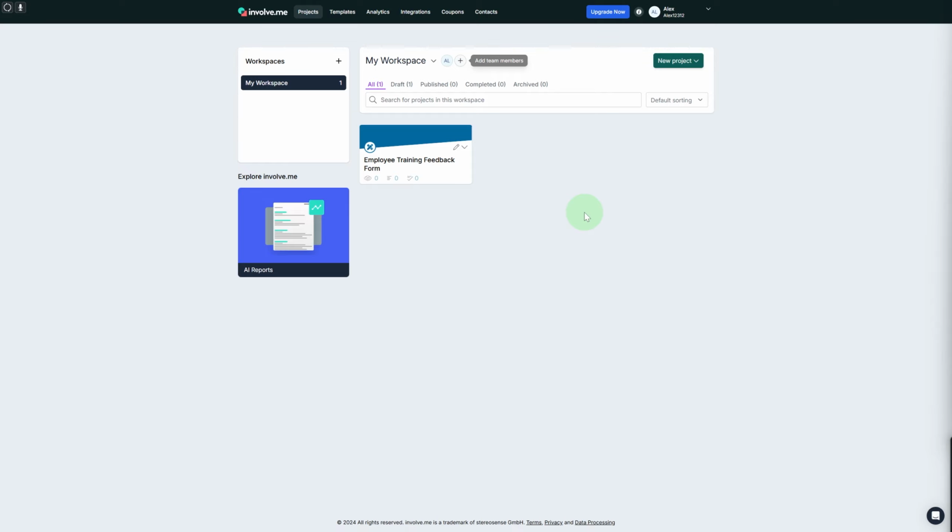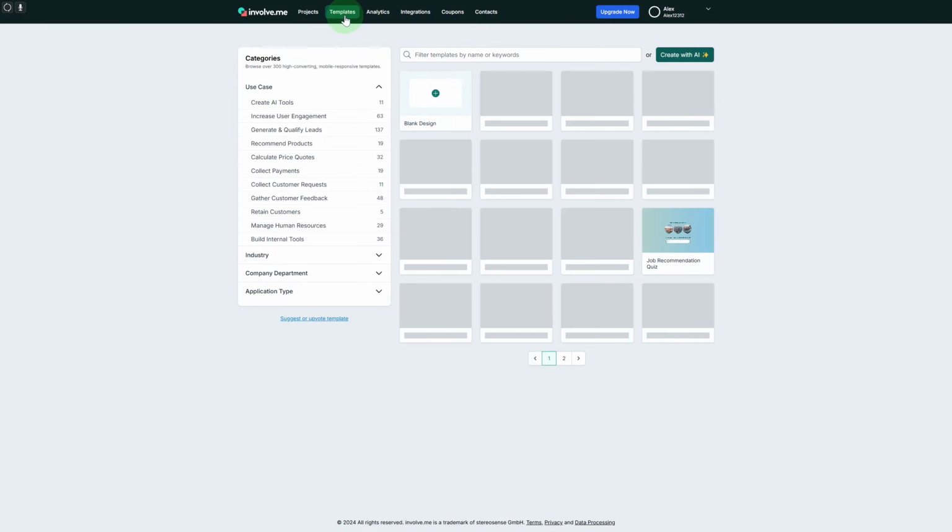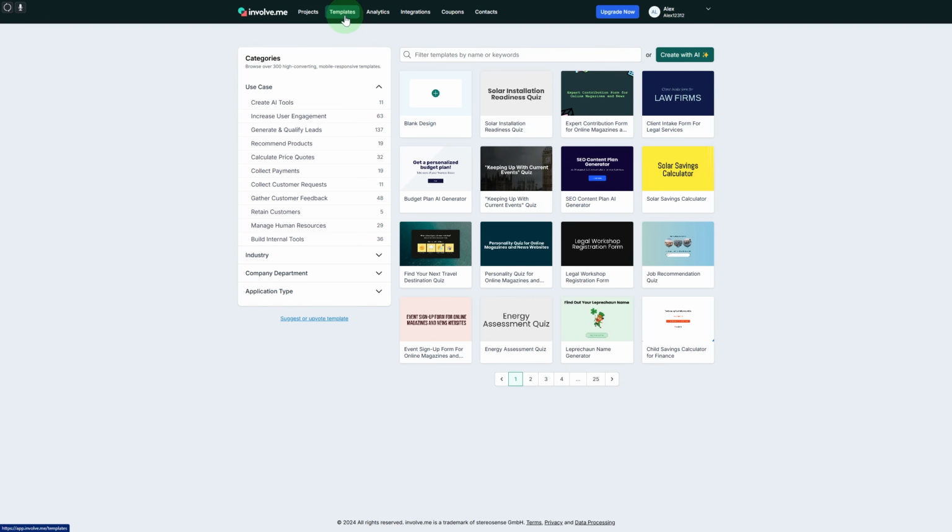Now, talking about Involve.me, it is an amazing tool because it offers a wide range of templates for different types of forms. You can see, if you want to create an AI tool, these are basically the template types. If you are willing to create different types of quizzes, magazines, legal services firms and stuff like that, everything is available in here.